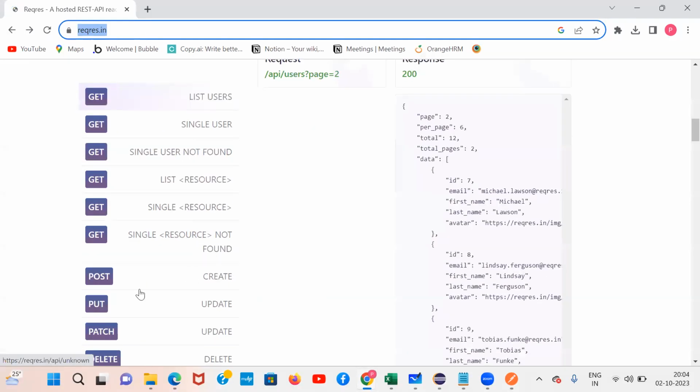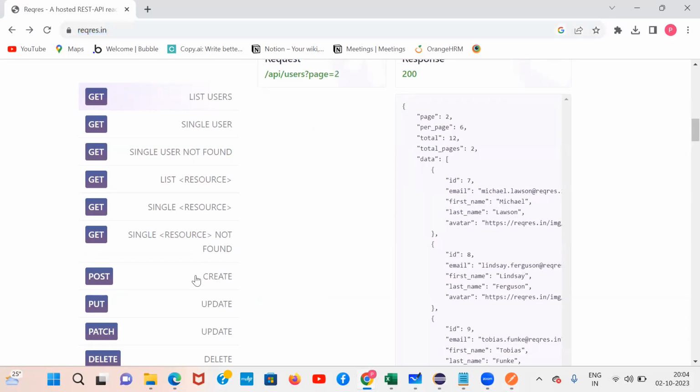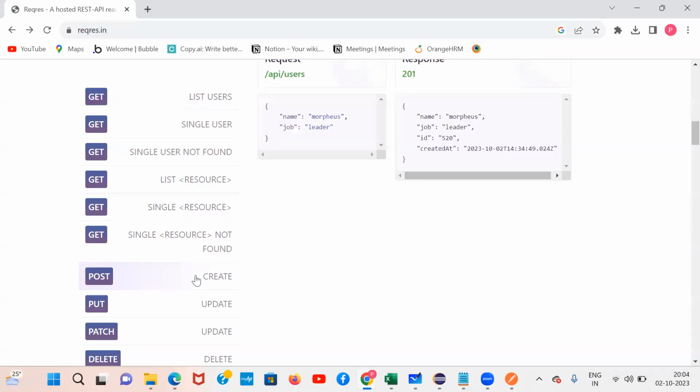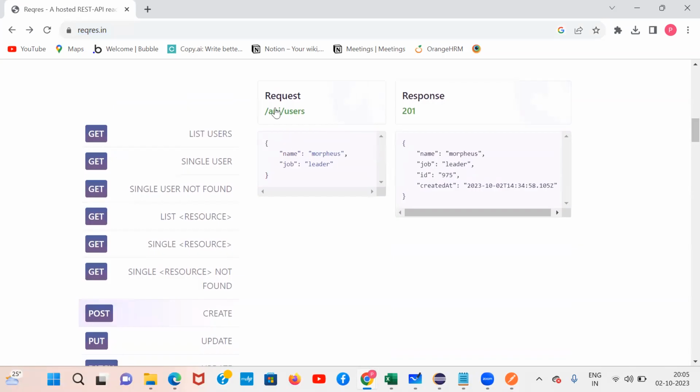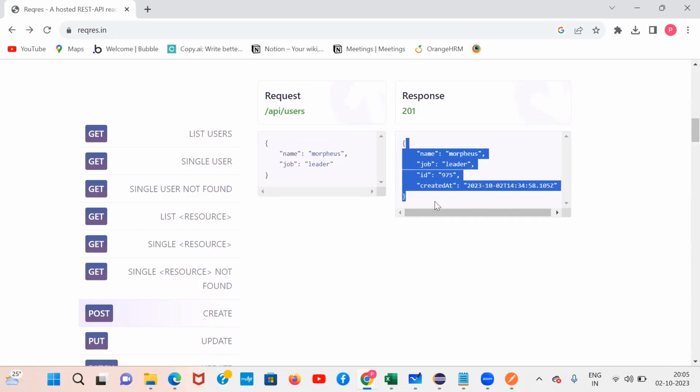Good. Now I will take a post. What is a post? Post is nothing but to create. The post method is to create something. So click on post, and it is for create. Now on the right side we have a request and response for this. The request is in this format, and the response will be in this format. The format is already given.